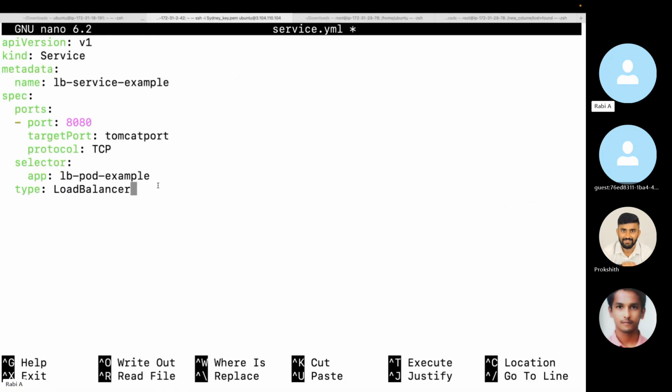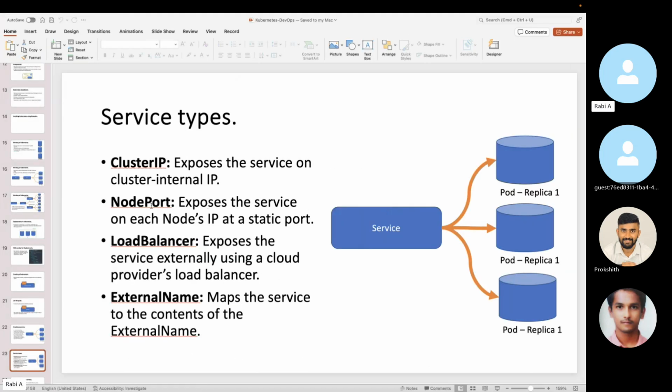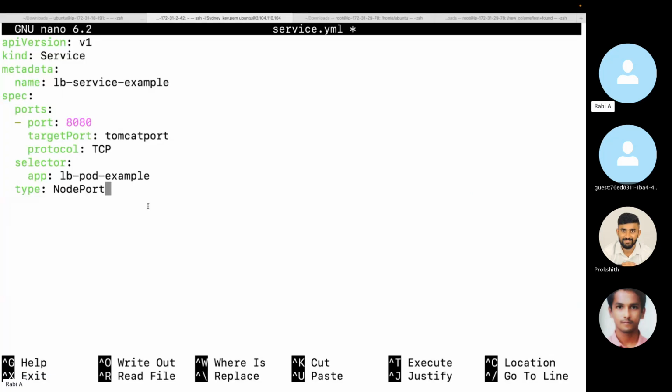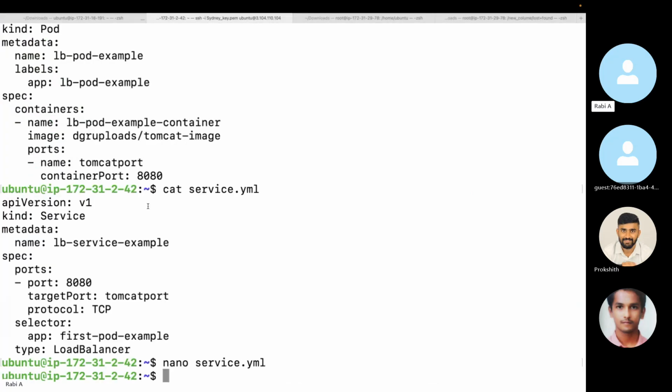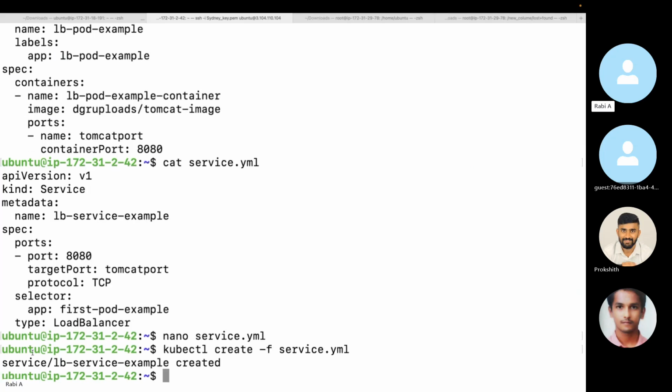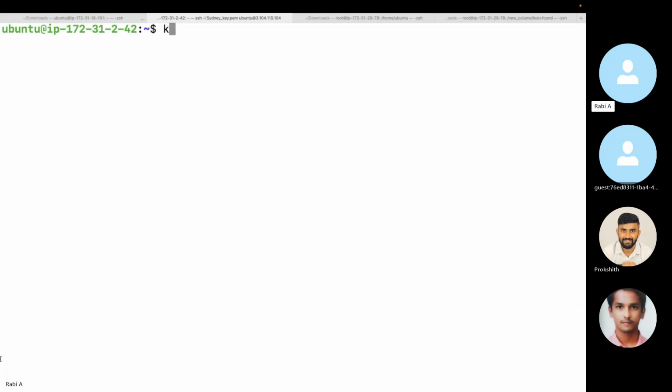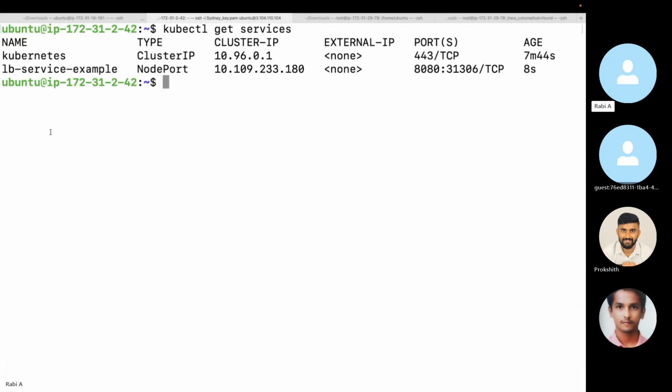So the same thing I will be defining here as well. So we will say node port. You can see how case sensitive this is. It follows your camel casing. So I'll save this, and then again we will execute this. So kubectl create -f and then service.yaml, and this will create a service for us. Okay, so now kubectl get services, and here I should be able to see the service. So this is the service we created.